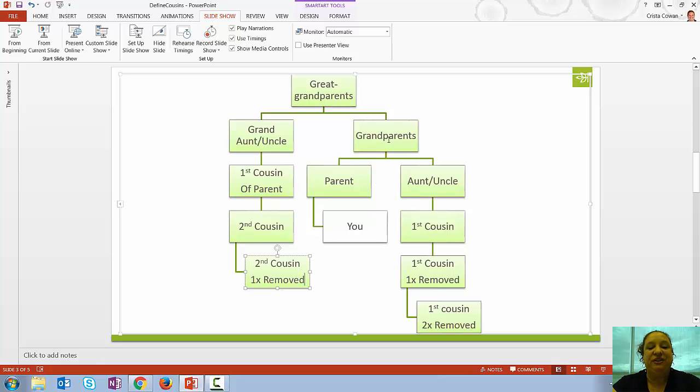For you and your first cousin, it is 2 steps for each of you to get back to your grandparents. For you and your second cousin, it is 1, 2, 3 steps, and then 1, 2, 3 steps to get back to that common set of great-grandparents. Okay, so generation just means it's the same number of steps back to the common ancestor. Removed is when you add in a step.